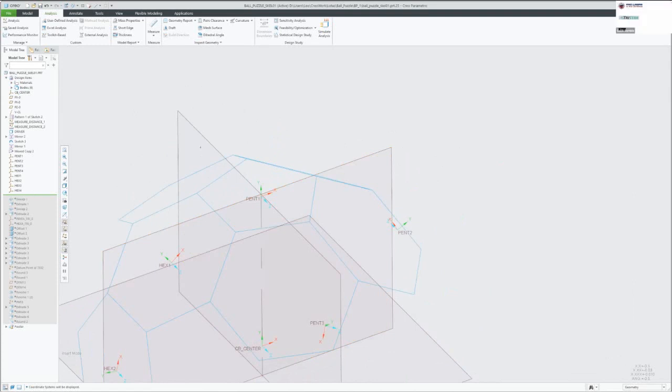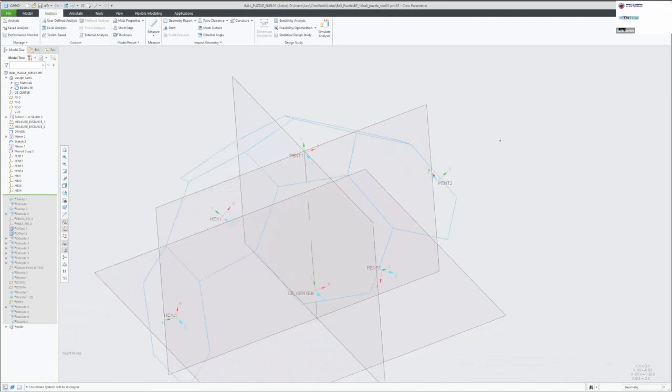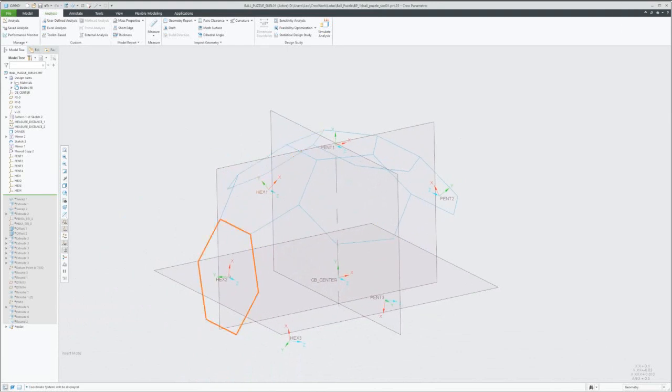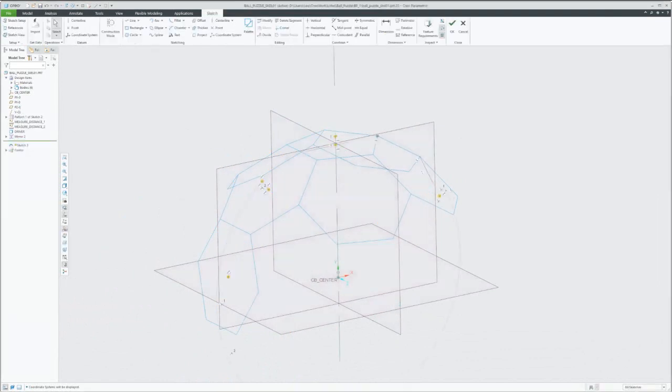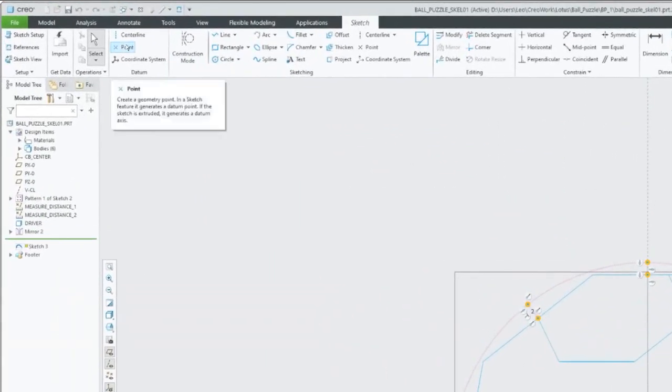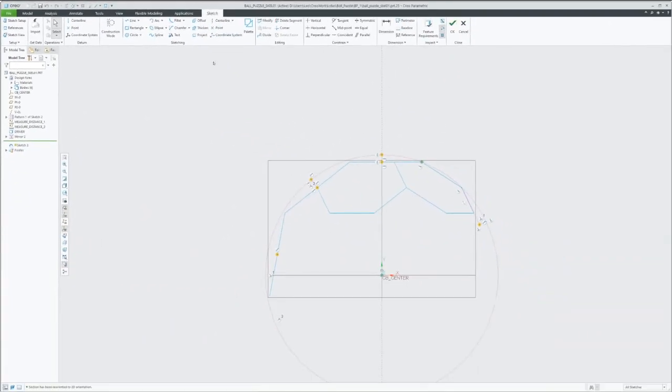I'm sorry, Leo. Go ahead. I missed, how did you arrive at the locations for those coordinate systems? Oh, I did that by identifying the centers. I used the sketch function to sketch points. These points are geometry points. These points are construction points. So when you go and create a sketch, you can sketch points. Then these points are simply a line to the geometry that I've already created.